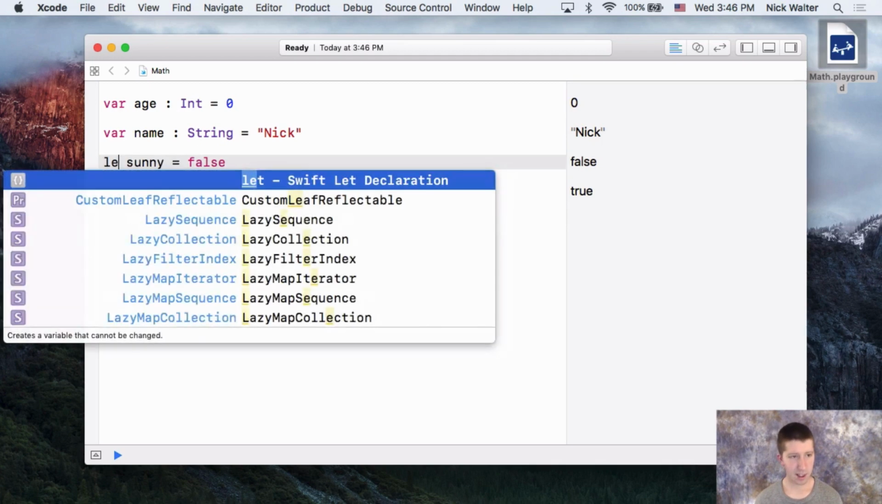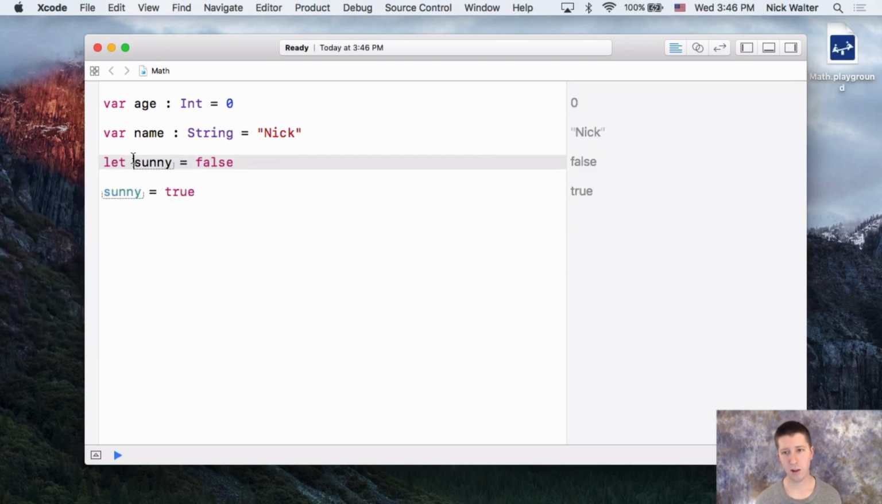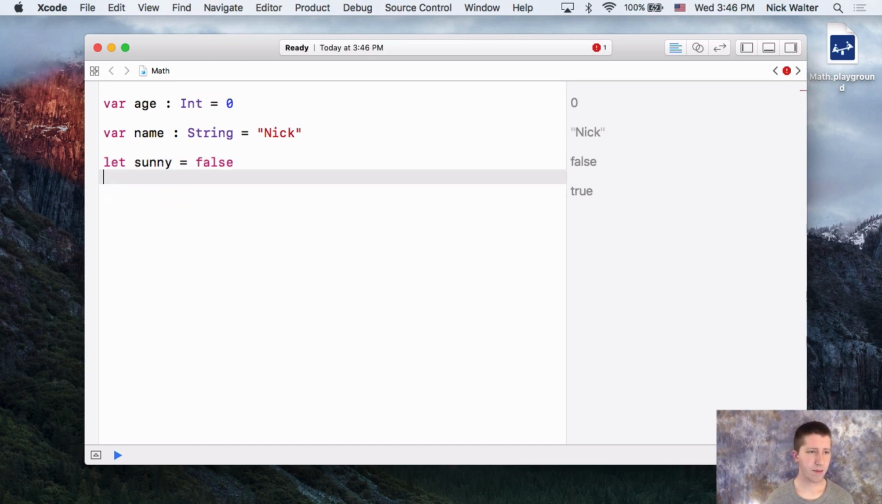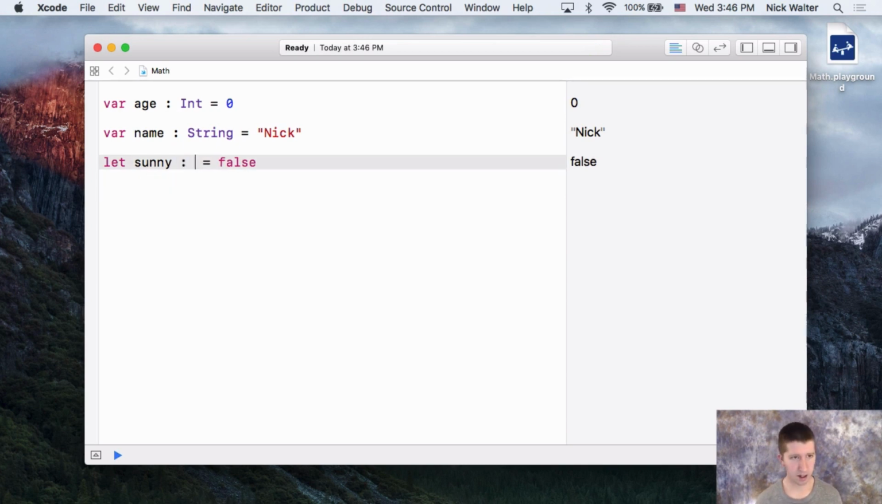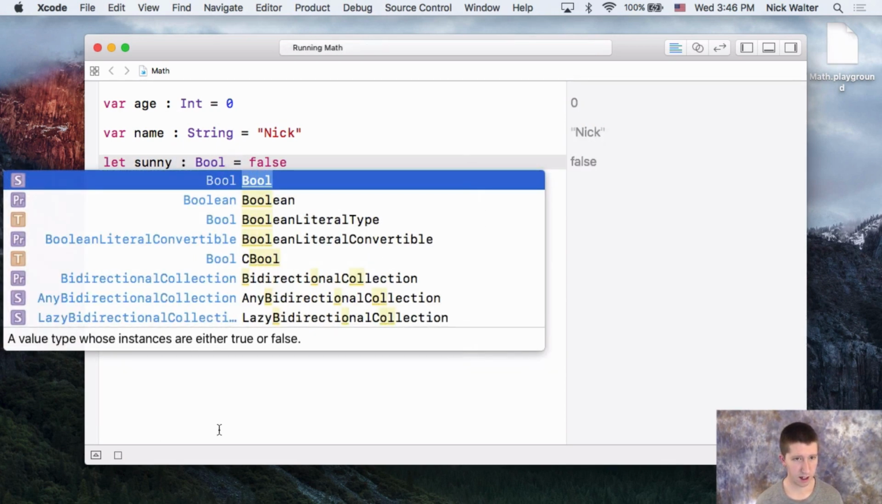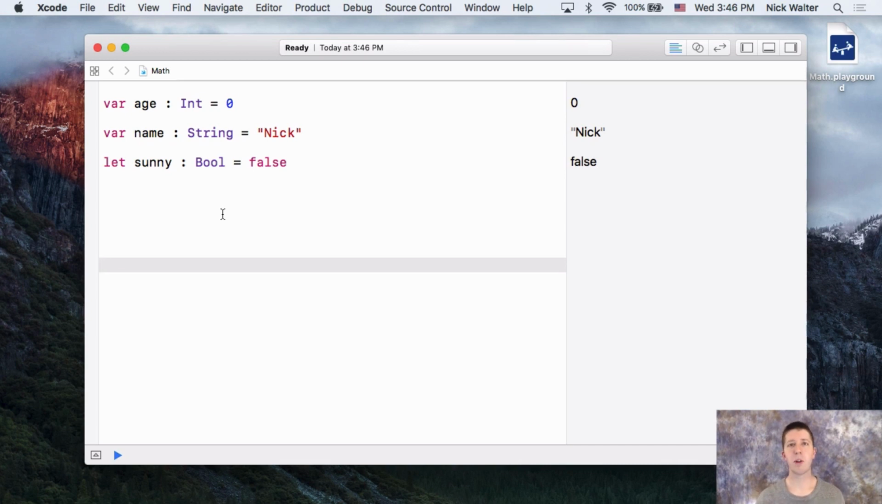And we can change this thing to a constant if we want to. That's totally fine, except now we can't change the value. But yeah, there you have it. A Boolean is just a type like the others. Let me go ahead and put the little colon here so you can see, right? A Boolean is true or false.